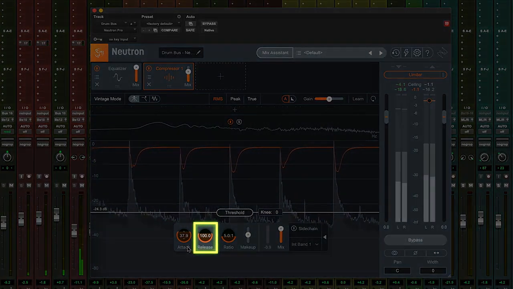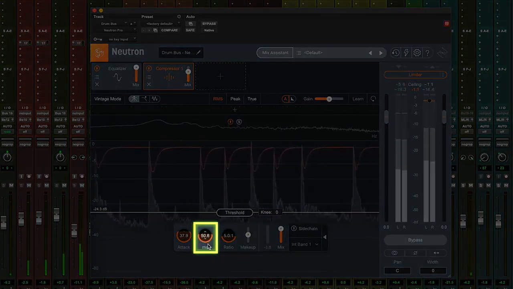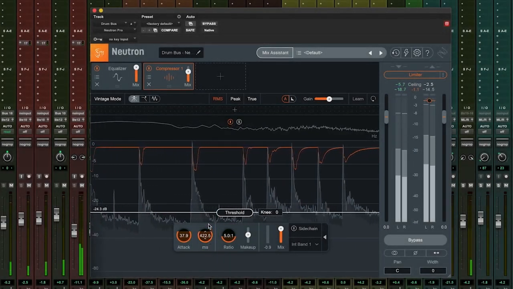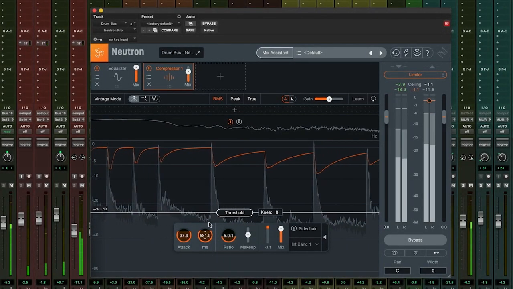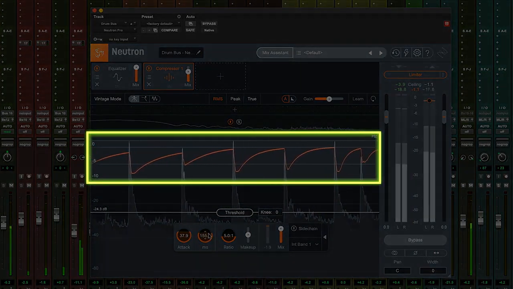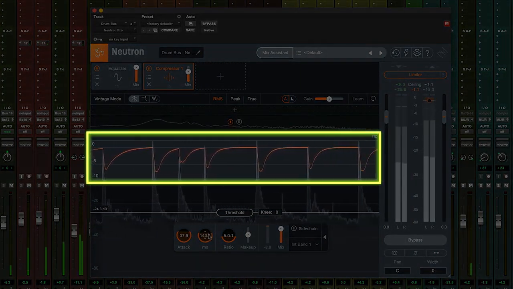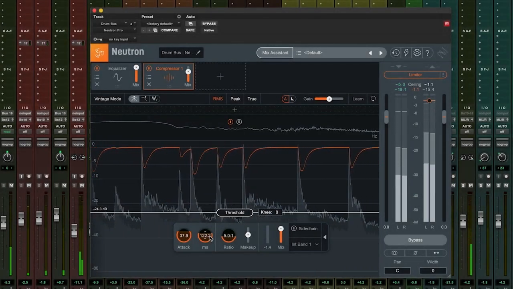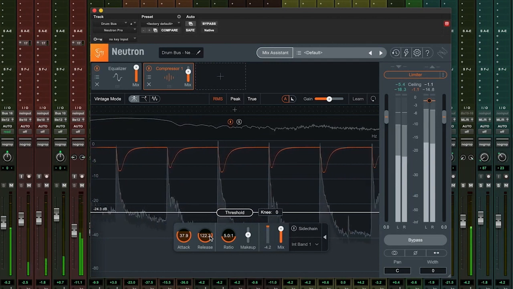You can think of the release time as the opposite of the attack. This is how quickly the compressor will allow the signal to return to normal after compression has taken place. This is also represented by the orange line on the display. This time you can see it after compression has taken place, making an upwards movement back towards the threshold line.